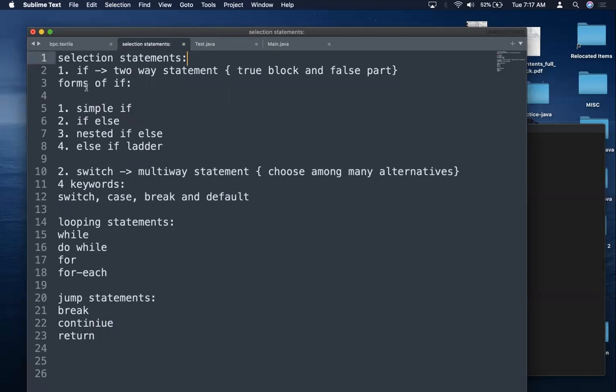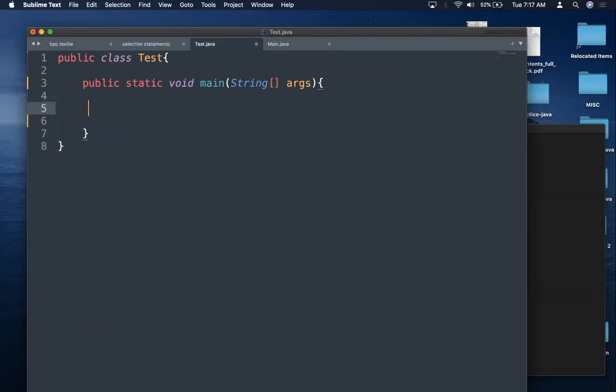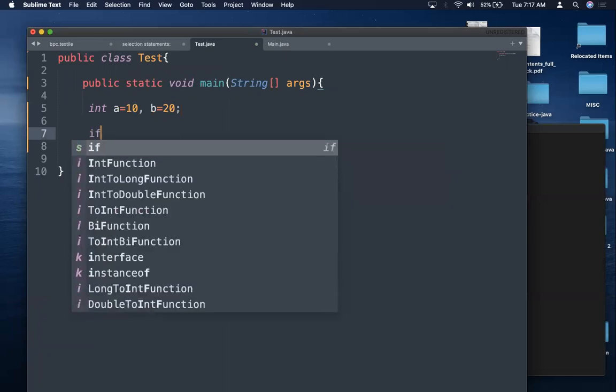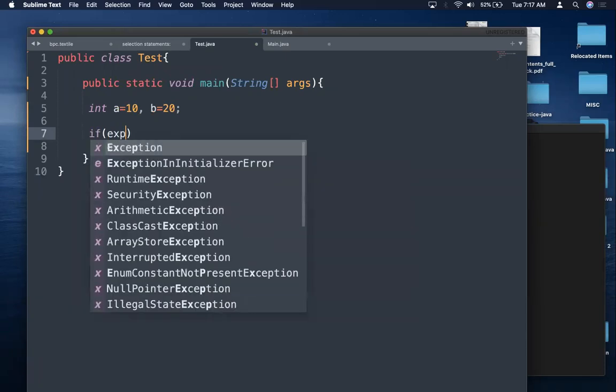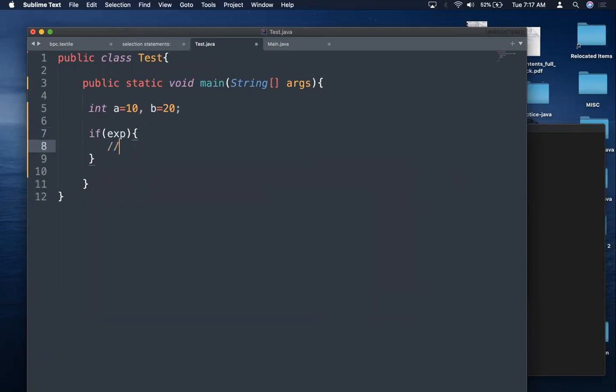Let's come to if. If is a two-way statement. Two-way statement in the sense it will have two blocks. One is the true block, another is the false block. As an example, let's assume you have two numbers. Let's say int a equal to 10, comma b equal to 20. Now, how do I write my two-way statement? If of the expression, and then here it has a block. This is called the true block. And it also has another block, that is the else block, that is the false block.